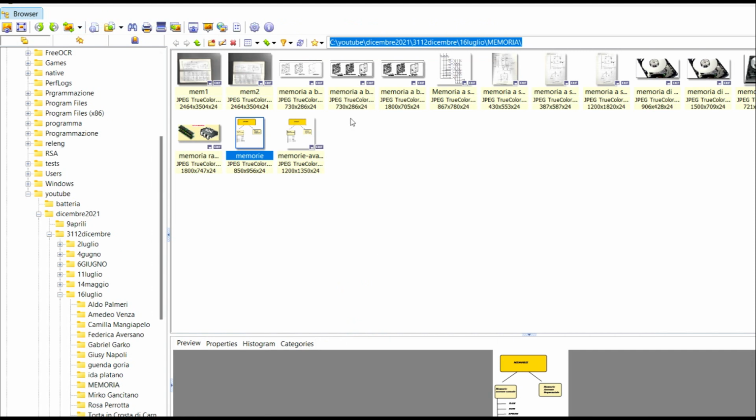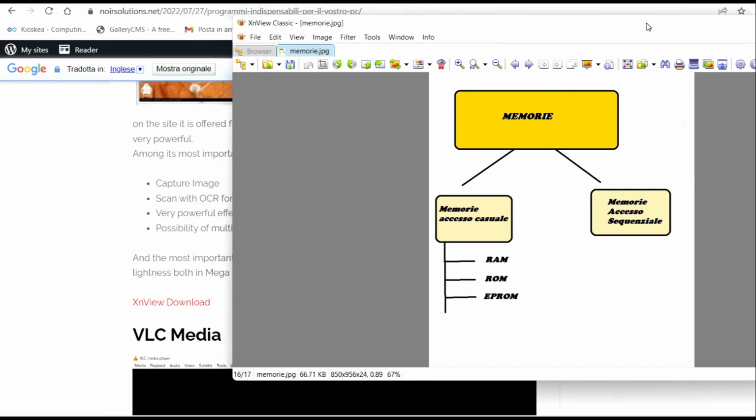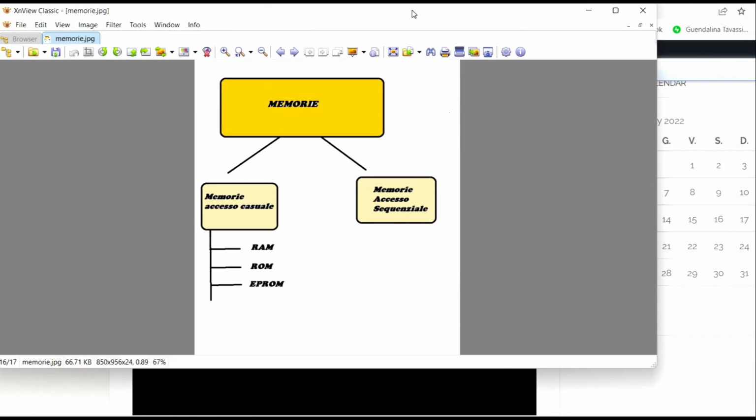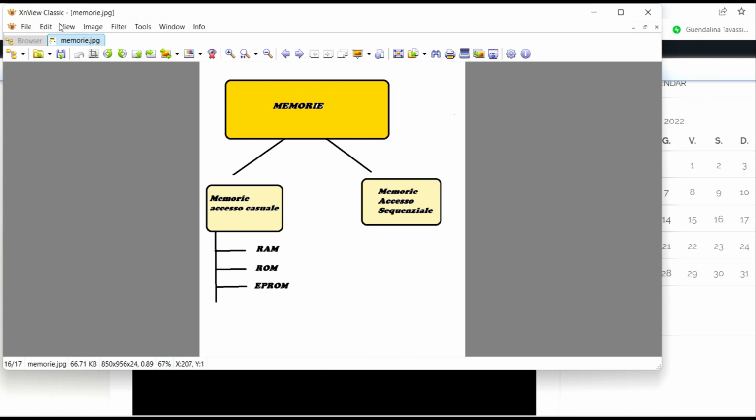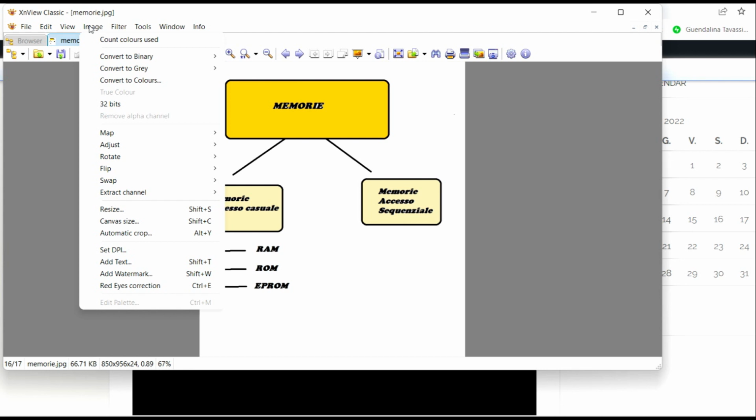When you open the program, you find the folders on the left, and on the right you can find the image. For example, I chose the image memory. This is in my language: memory access random sequential, RAM, ROM, EPROM. I can apply many settings with this type of program.